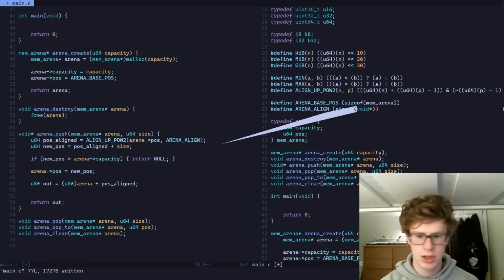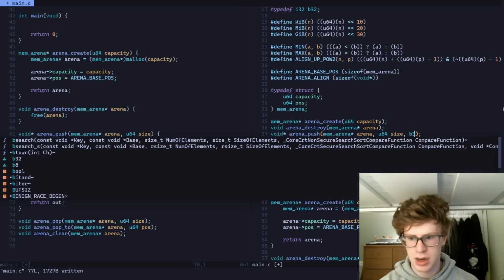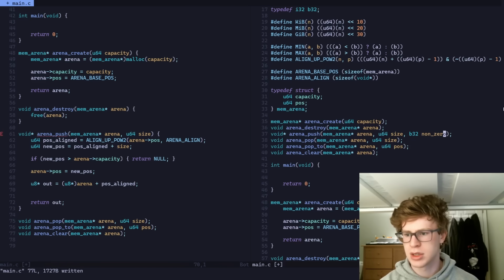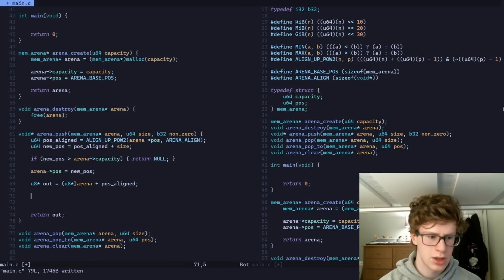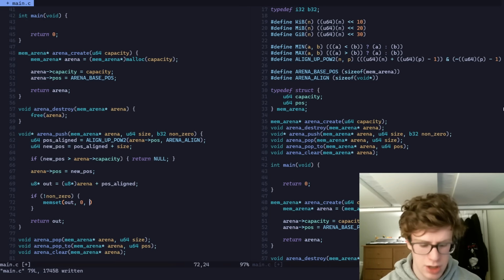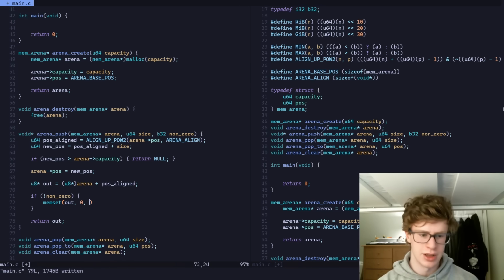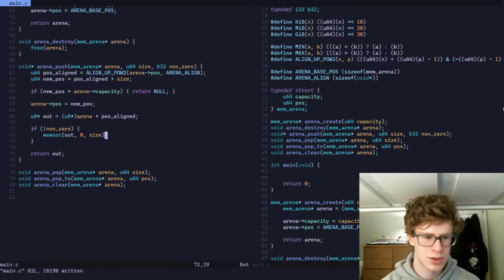Oh, one more thing that I do generally like to do here, hopefully, can you still see that? Okay. I'm going to add another argument here that says non-zero. By default, I generally like to zero out memory, because especially if you're going to be pushing and popping to it a lot, that can help get rid of some issues. And generally computers are fast enough that zeroing memory is not going to slow you down to any significant effect. So just do that right there.